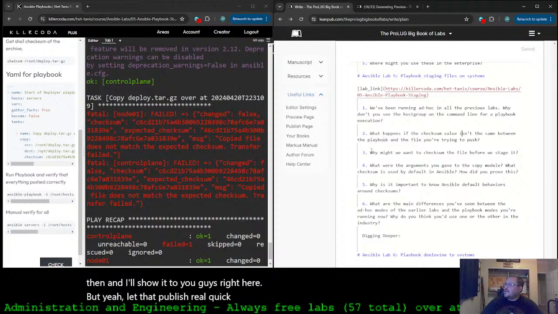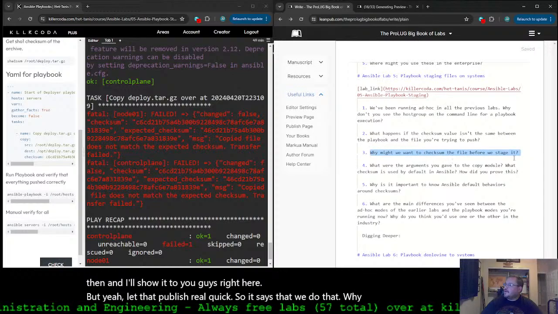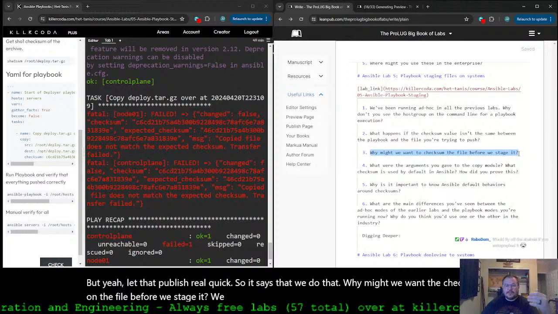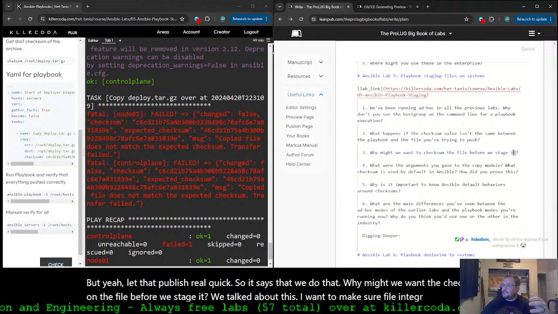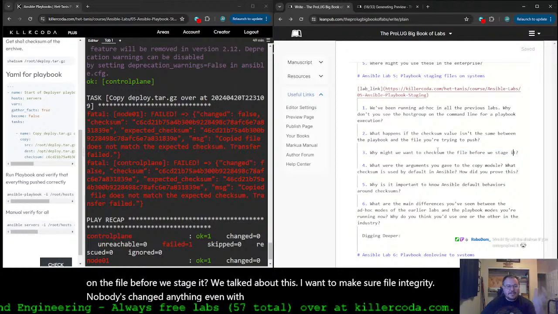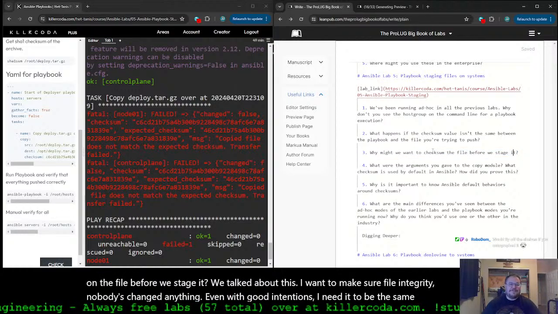So it says that we do that. Why might we want the checksum file before we stage it? We talked about this. I want to make sure of file integrity, that nobody's changed anything. Even with good intentions, I need it to be the same. Would it have flashed shelves if I autographed it?